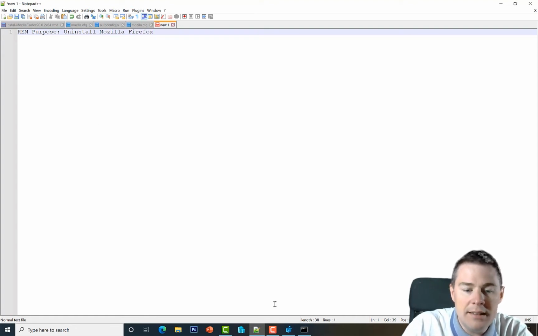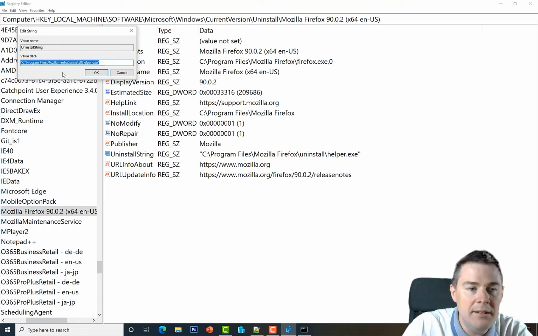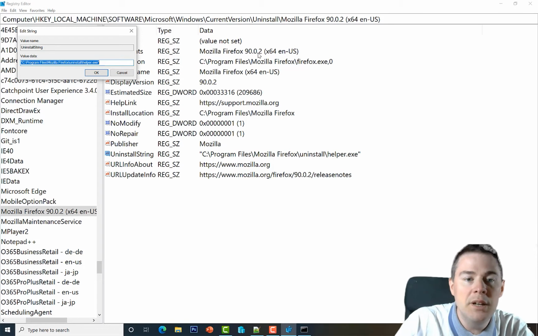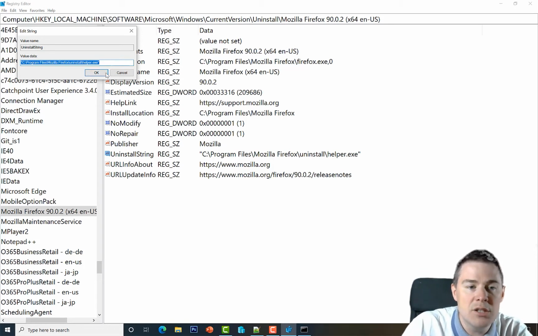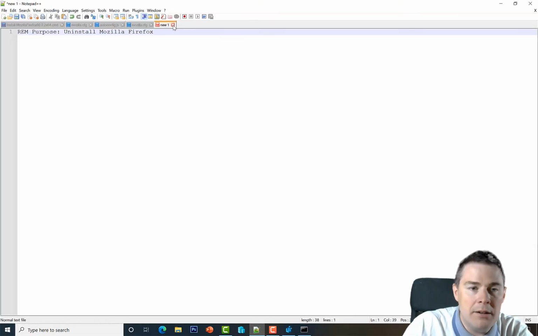Take in account here that this uninstall string doesn't uninstall only this version 90.0.2, it uninstalls any version that is installed. So we don't have to specify that this is an uninstaller for this specific version. If it was an MSI and we were calling the MSI, that would only uninstall that specific version. So in our REM here, we don't have to specify the version. It is, however, a 64-bit uninstaller. So if you have installed the 32-bit, this command will not work.